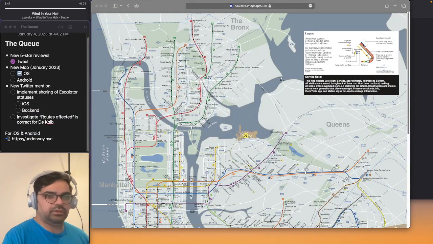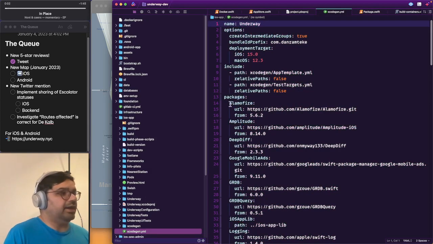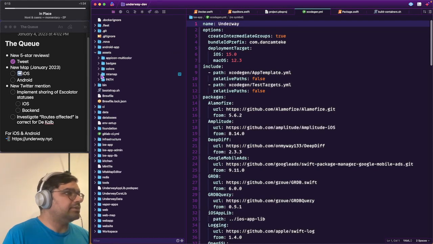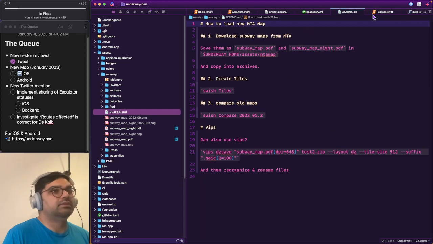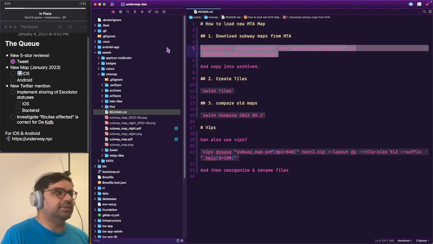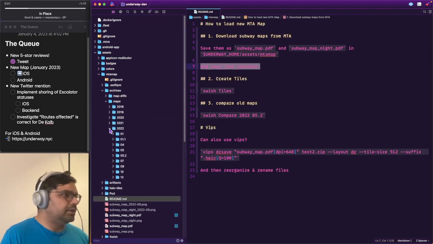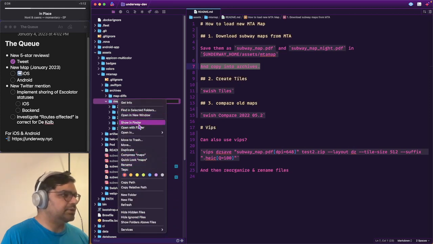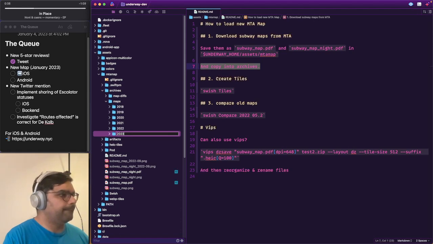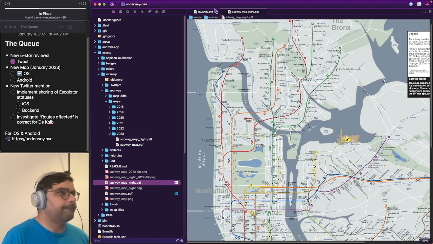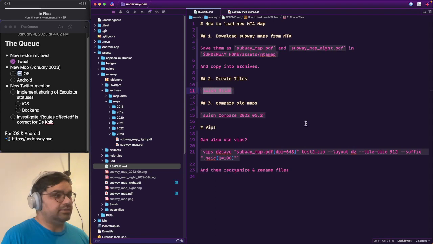And let's see, let's open up Nova, because I have my little README for how to take care of a new map. Assets, map, the README. Okay, so we did this. Copy them into the archives. Great. Keep track of all of the maps. Oh, I guess this is a new year. New year, new folder. And then create the tiles.